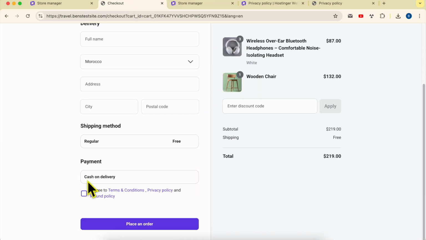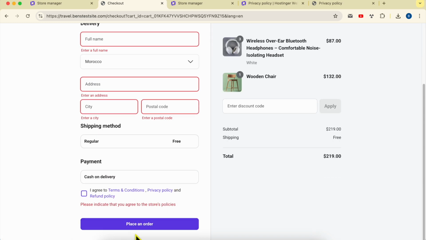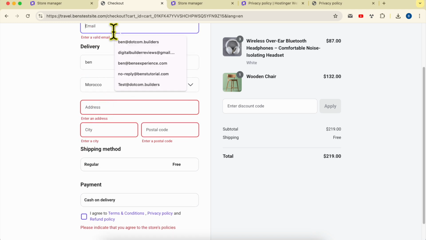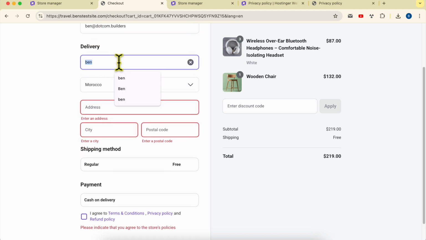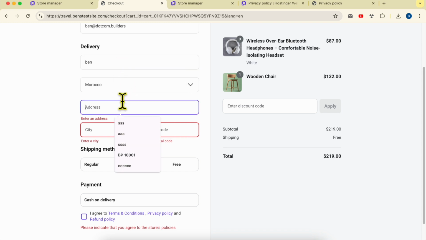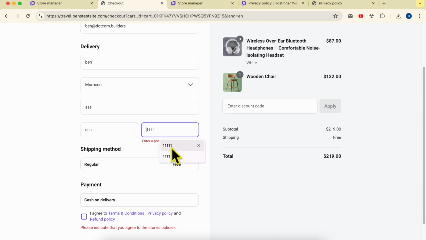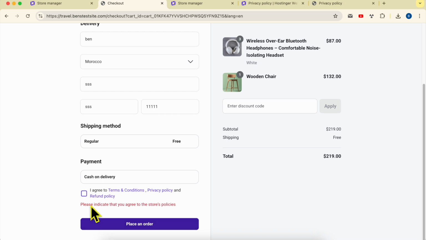And as you see here, below payment, I have this box saying I agree to terms and conditions, privacy policy, and refund policy. If someone tries to place an order, he can't. I think let's give it a try. This field is required to be selected before placing an order.